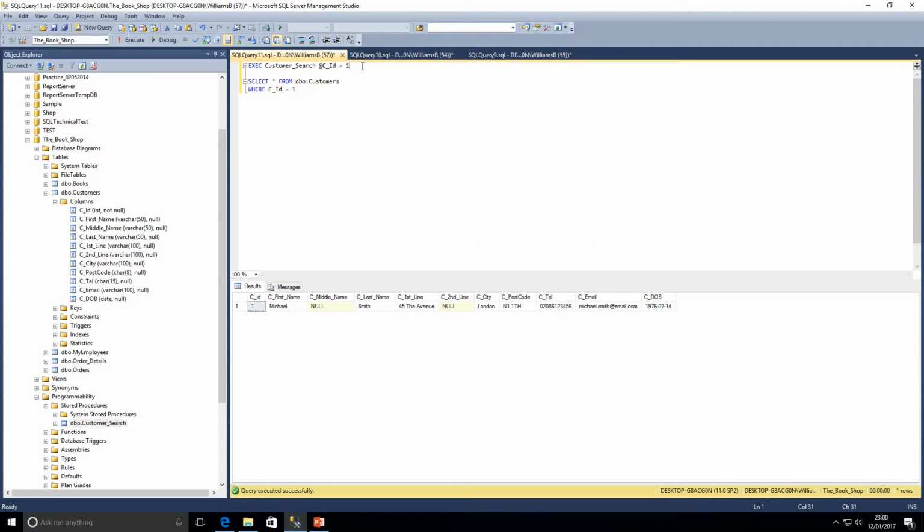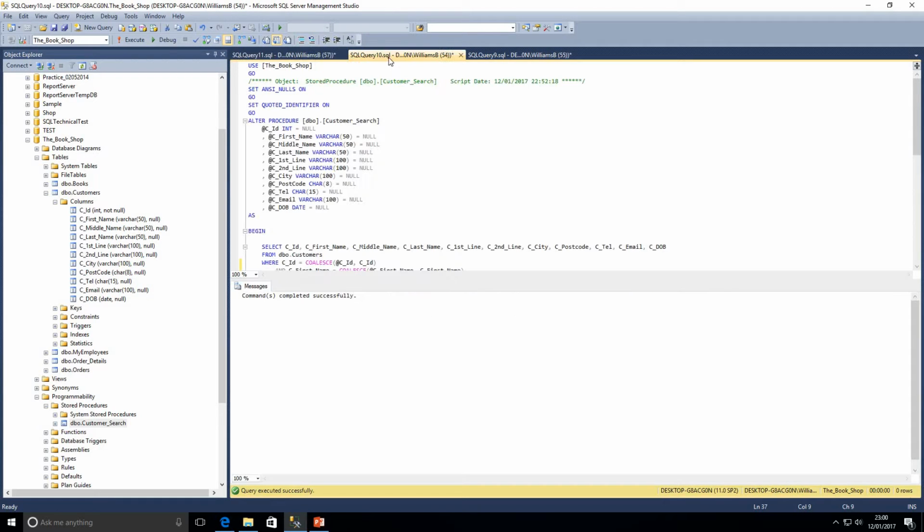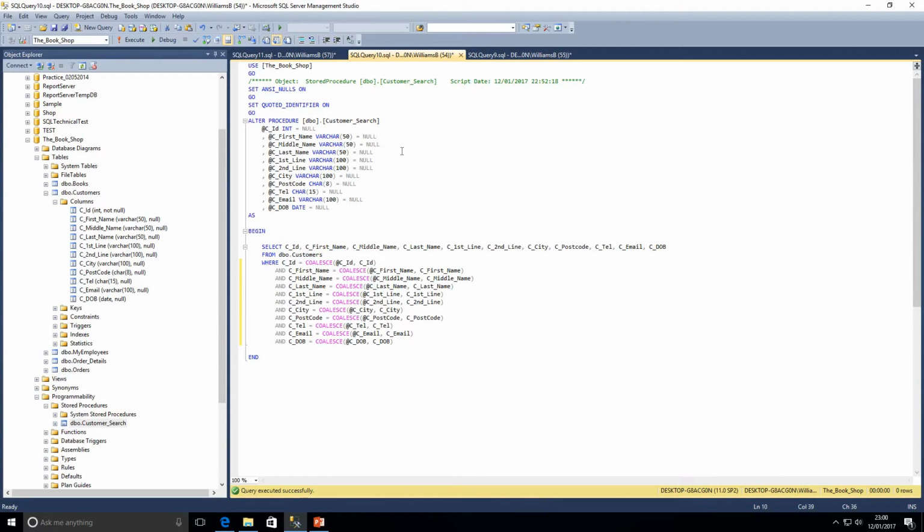Let's go back and try executing that stored procedure again with customer ID 1. We've still got no results. If we run the select from the customers, we know we've got a customer ID with 1. Let's go back to our stored procedure. You can press Ctrl R on the screen, which will remove the results grid.